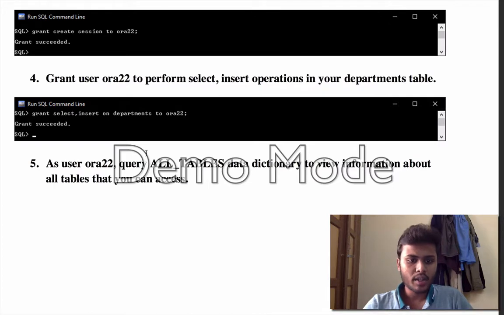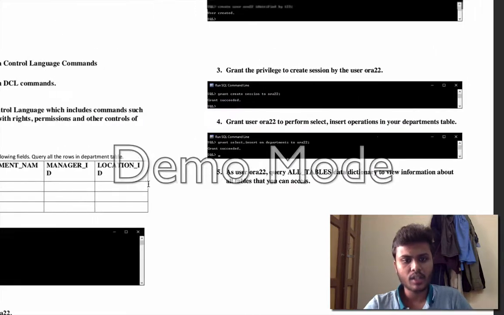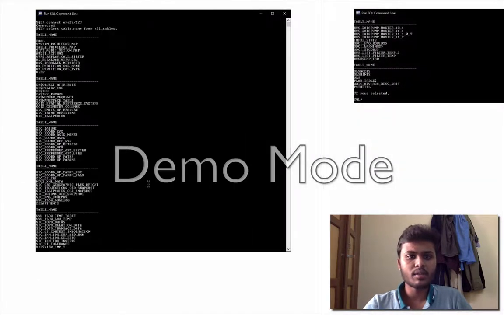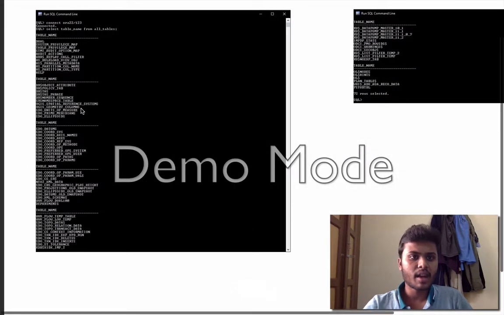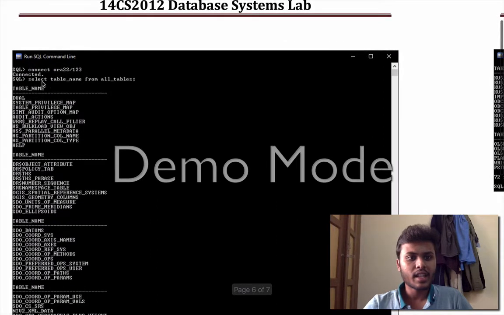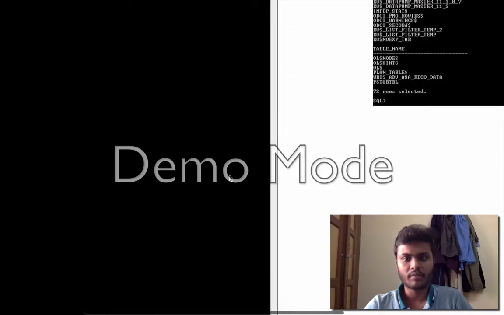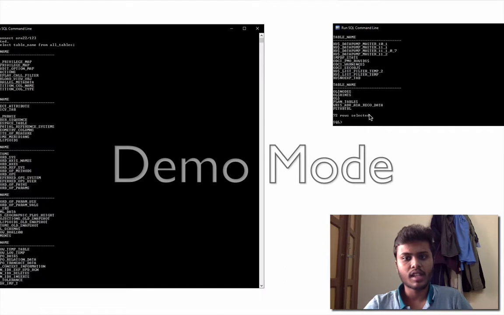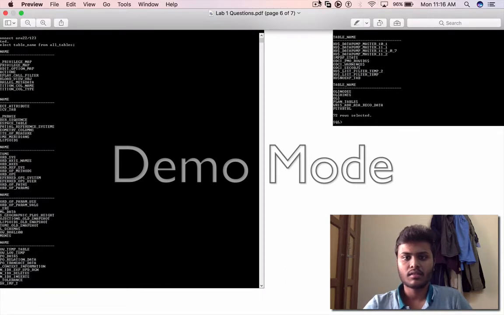Now as user ORA22, query the data dictionary to view information about all the tables that you can access. So if you want to know which tables you can access, just give the command connect, the username ORA22, identified by the number 123. So it will be connected and all the tables which the user has access to will be displayed here. So 70 rows have been selected. So that's it. Thank you for watching.